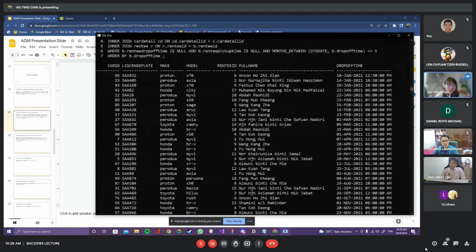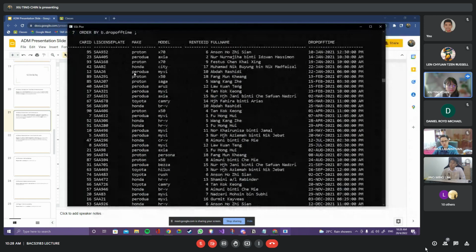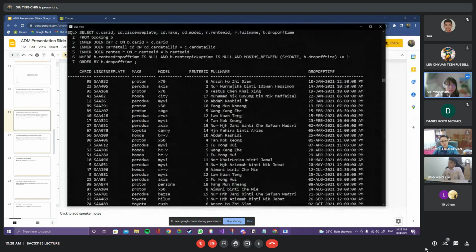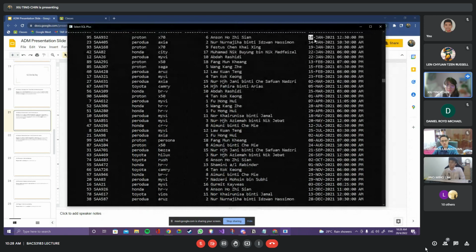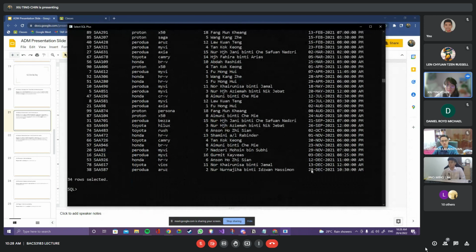So here it displays all the cars that are not returned. So it will show the drop-off time that they're supposed to drop off but didn't drop off.